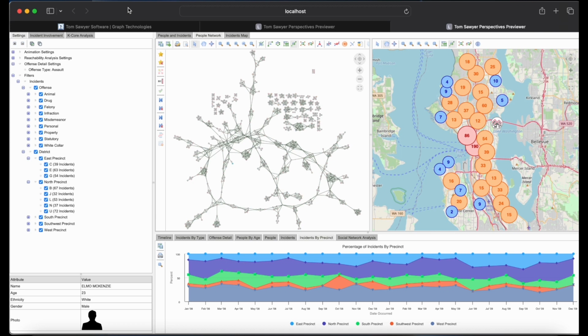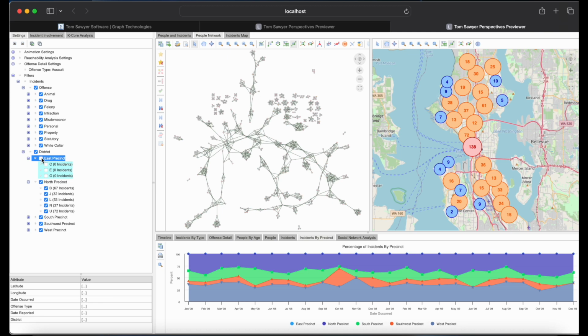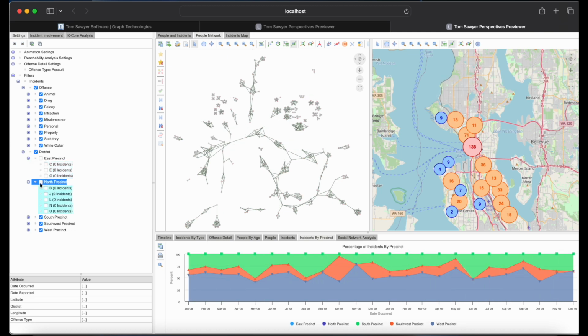We're going to take a look at this example application for police investigation to see how a tree view can be used for filtering data. In this case, we're able to select or deselect which precincts we want to show the data for. So let's deselect the East Precinct, and we can see how the data disappears from the drawing view, map view, and chart view. Let's do that again for the North Precinct. And again, we can see how the different data visualization views are synchronized.